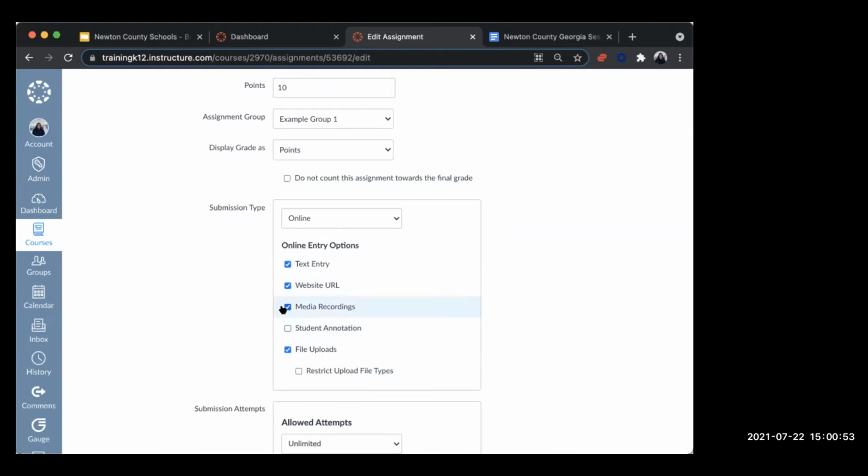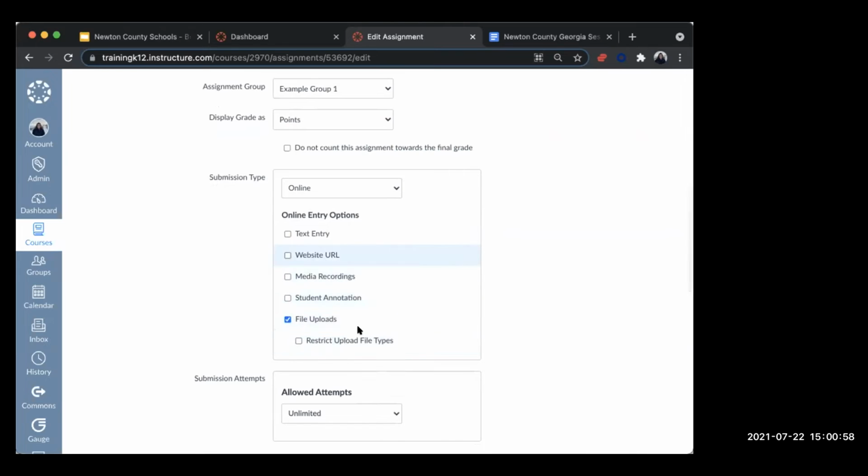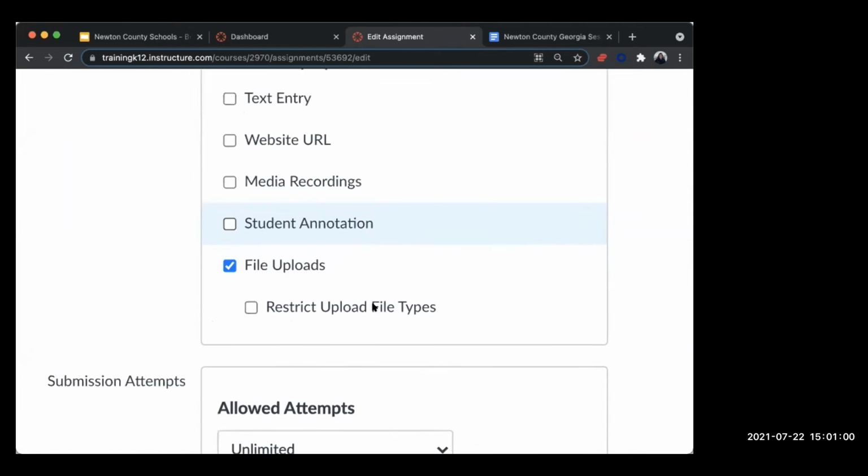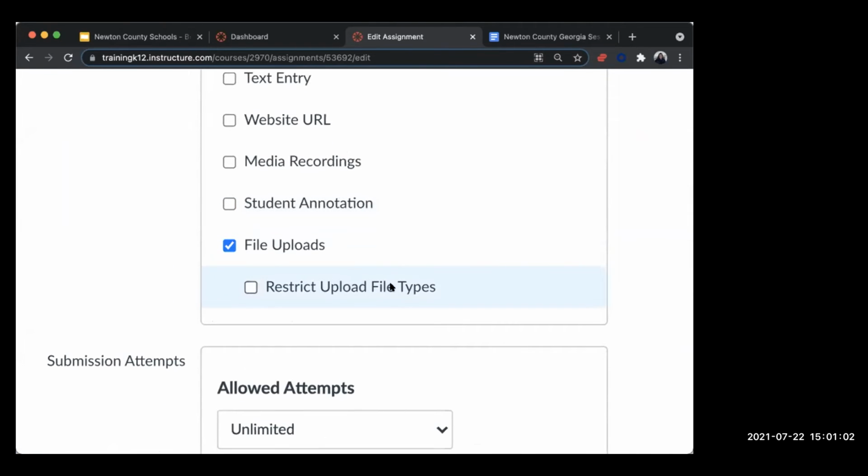But the other ones you should be able to. The two that give you more options is file uploads. When you do file uploads, you get an option to restrict upload file types.